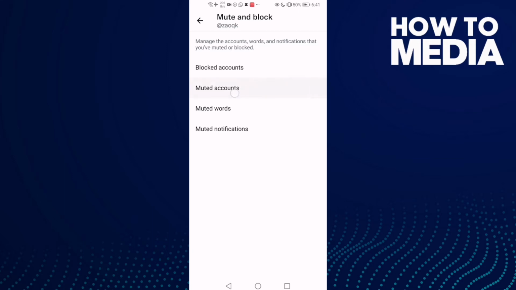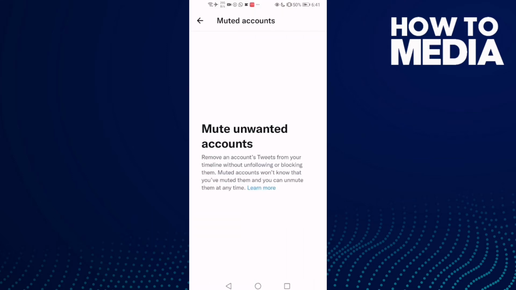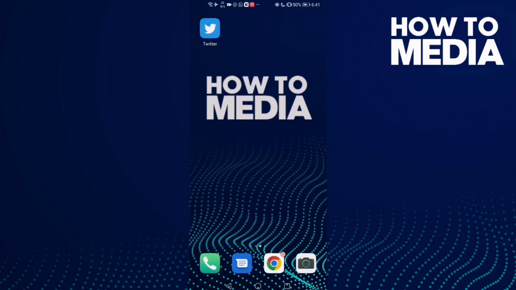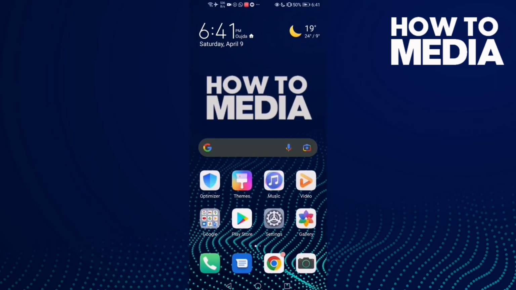and then click here, muted accounts, and here you can manage your muted accounts. I don't have any muted accounts, but you will see here if you have muted accounts, and you can manage them. And that's how you manage muted accounts on Twitter.